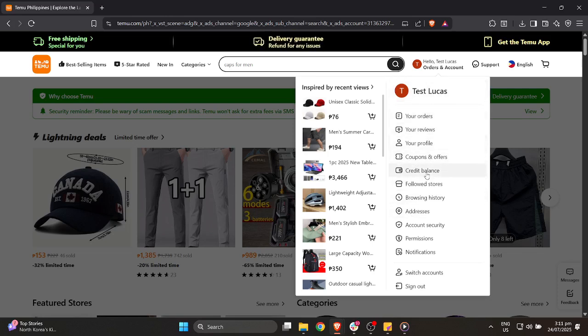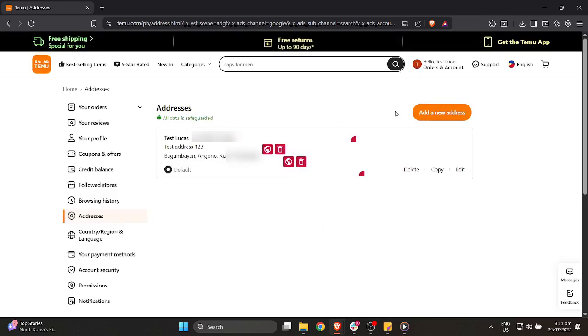From this menu, look for the option labeled addresses and click on it. This will take you to a new page where you can view all saved addresses currently associated with your Temu account. The address management system is designed to help you organize how and where you receive items you purchase through the platform. So being able to update or delete old addresses is critical to maintaining an accurate account profile.